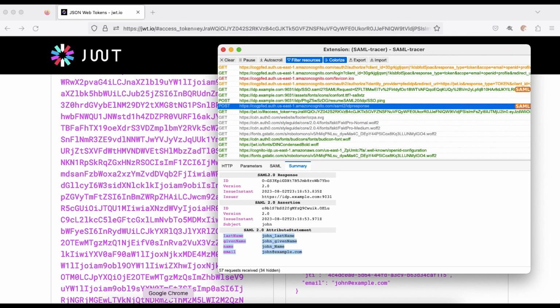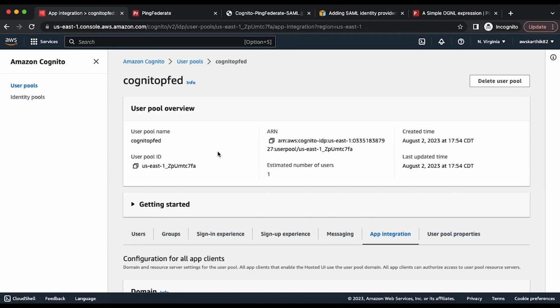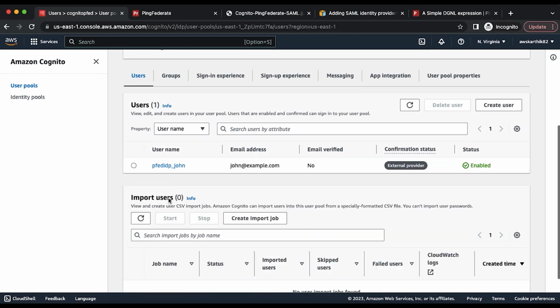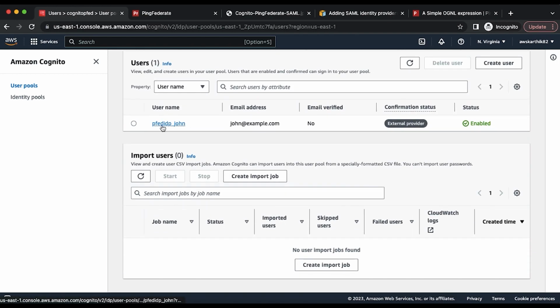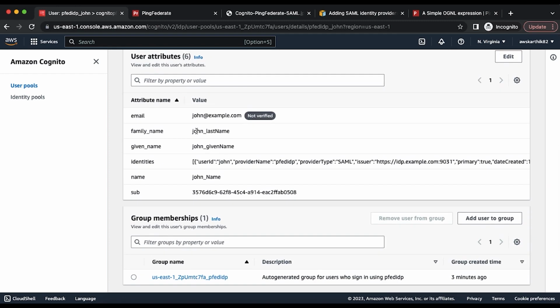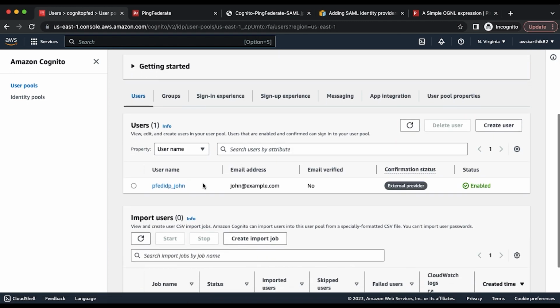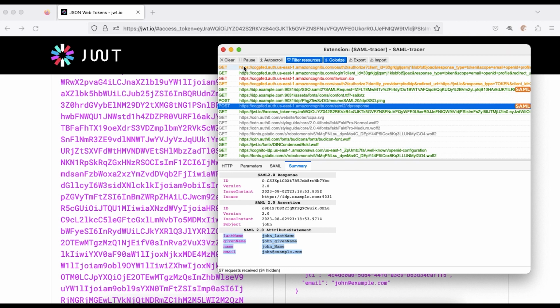So based on this, if you go to the Cognito console, Cognito will actually create a local user profile for John. So this is the local user profile which got created. And you can see all those values here: last name, given name, and the dummy email address. So let's again go back to this page and let's do one thing. Let's now log in as Joe.